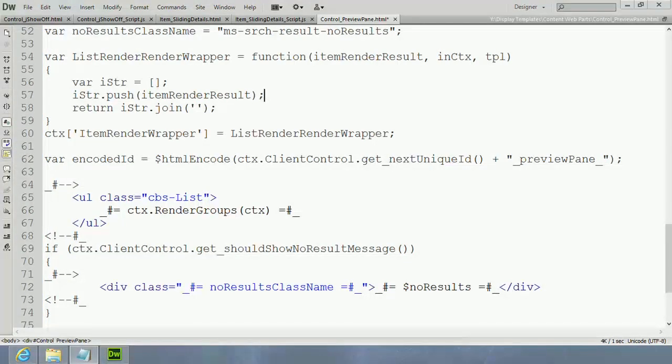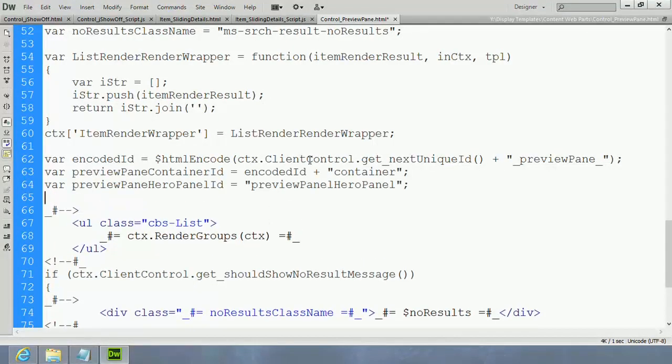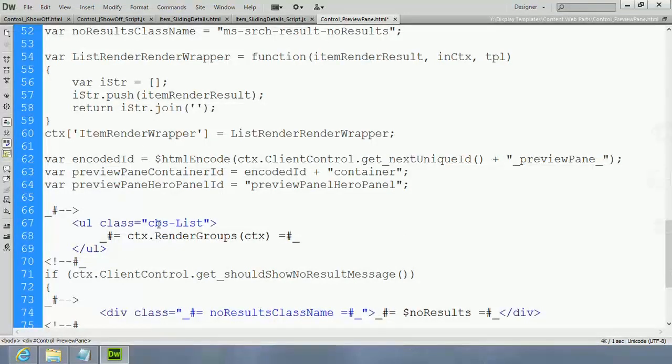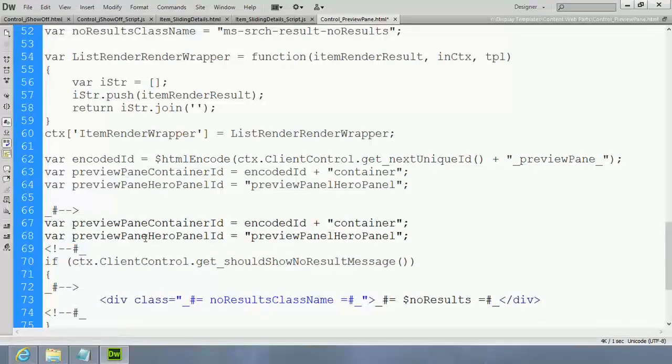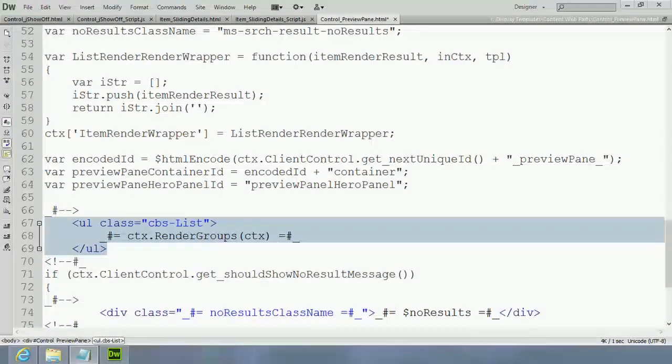I'm going to create two new elements, and the first thing I'm going to do is paste in the IDs. We talked about why we want unique IDs on the page, so I'm going to create some of those. I've got two new things: what I'm calling a preview pane container and a hero panel. And I'm going to paste in a little bit of HTML that we're going to walk through. I'm just going to replace this entire unordered list. I didn't hit Control-C over here. I'm going to paste that in.